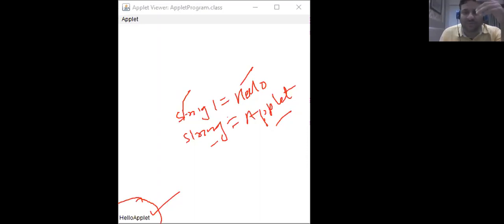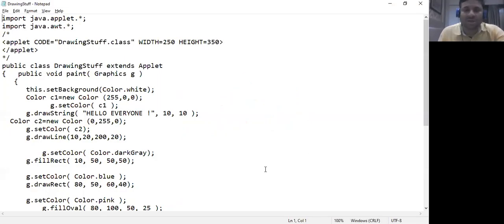Drawing stuff. If I want to draw certain things, what are the different methods that I can make use of? This is again the same. If you can recall, I'll come to this point.